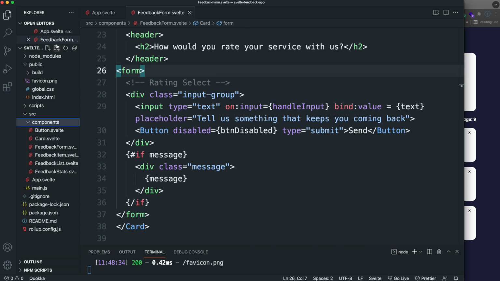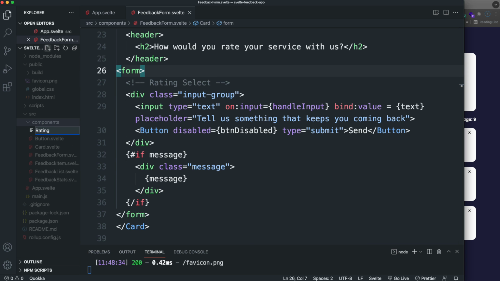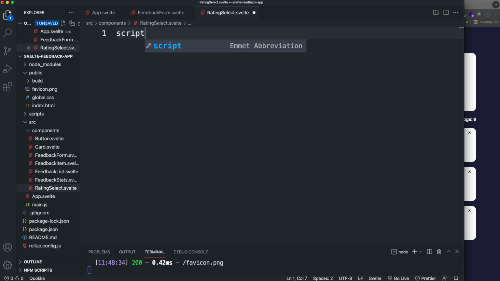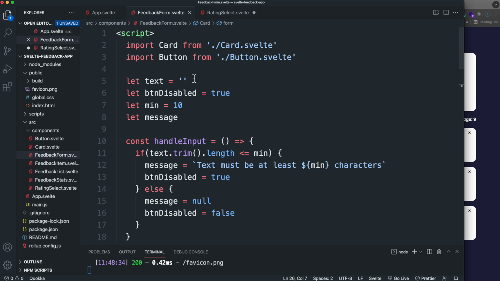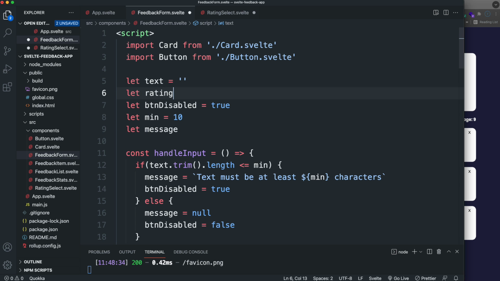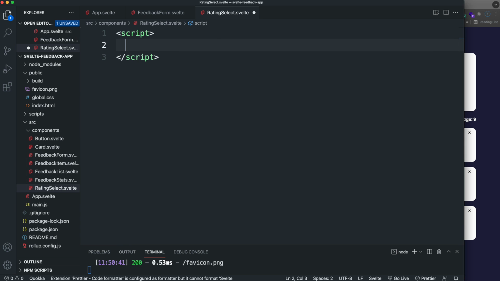So let's create a new component, and we'll call this RatingSelect.svelte, and let's add a script. Now in our form, we're going to need a value for the rating in our state. So let's go right here and let's say let rating, and we'll set the default to 10, just so that's selected when the user comes to the page. And then inside of our rating select here, what I'm going to do is have a bunch of radio buttons, and we're going to style those to look like numbers. So I'm just going to grab that HTML because it's a lot, and I'm going to put that here.